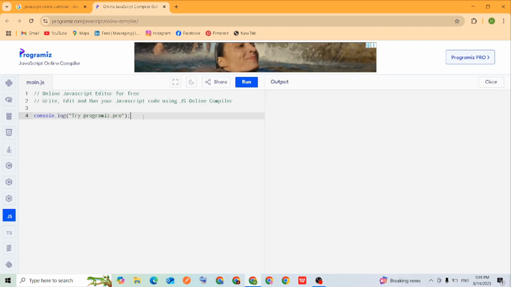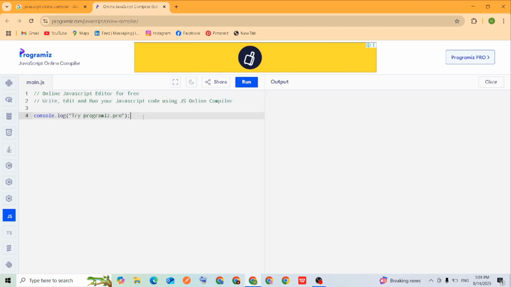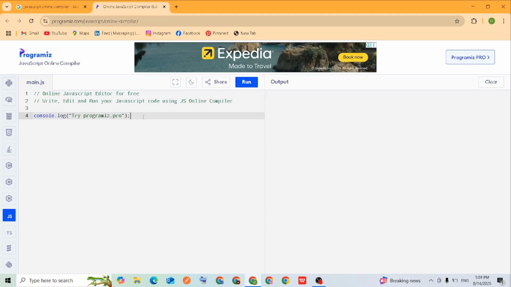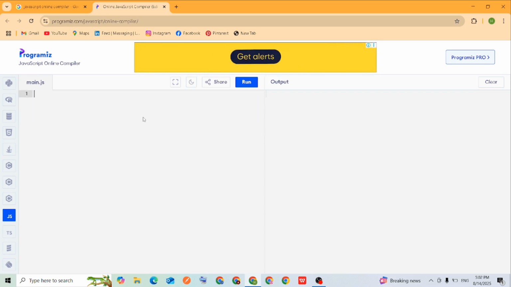Today I am going to explain the forEach method in JavaScript. The forEach method executes a provided function once for each element in an array, in order. It is mainly used for iterating through arrays without creating a new array. We'll see the syntax for forEach.